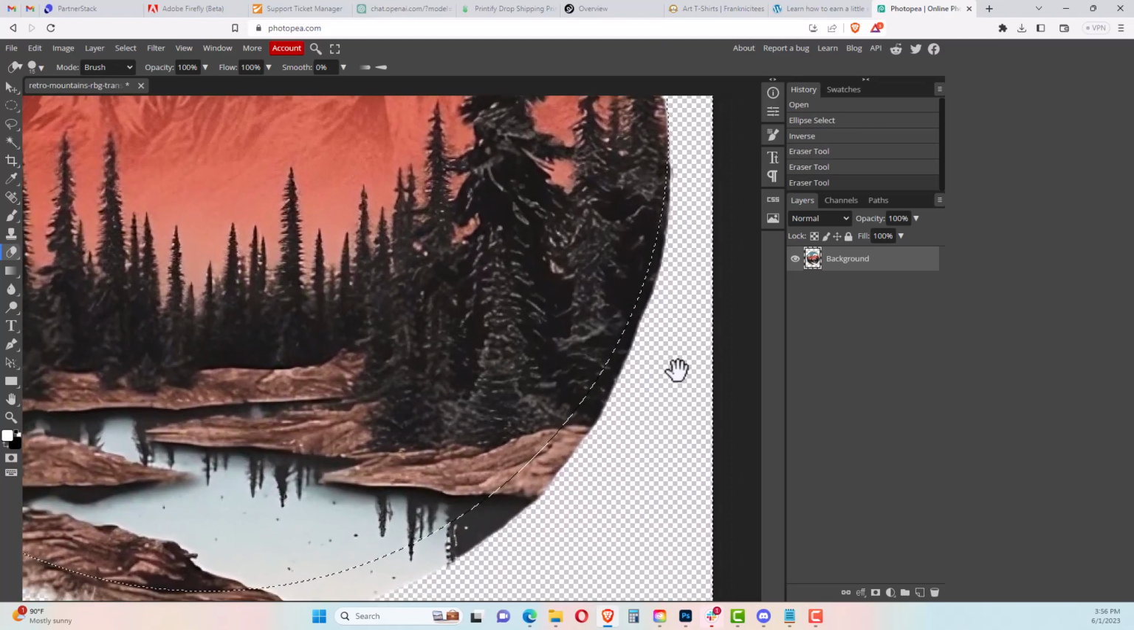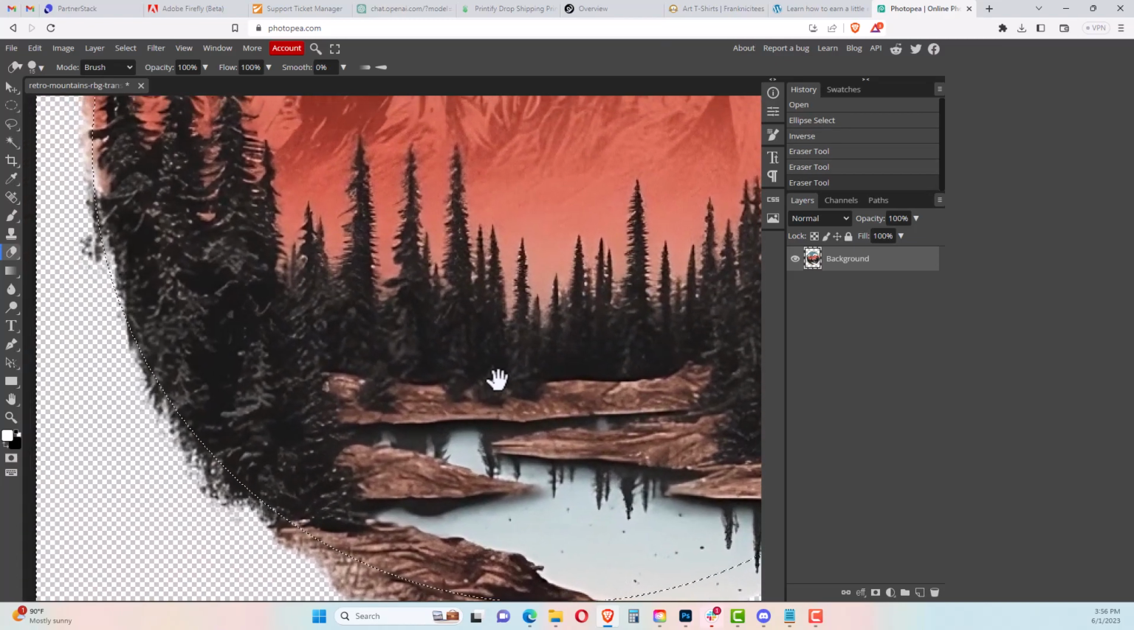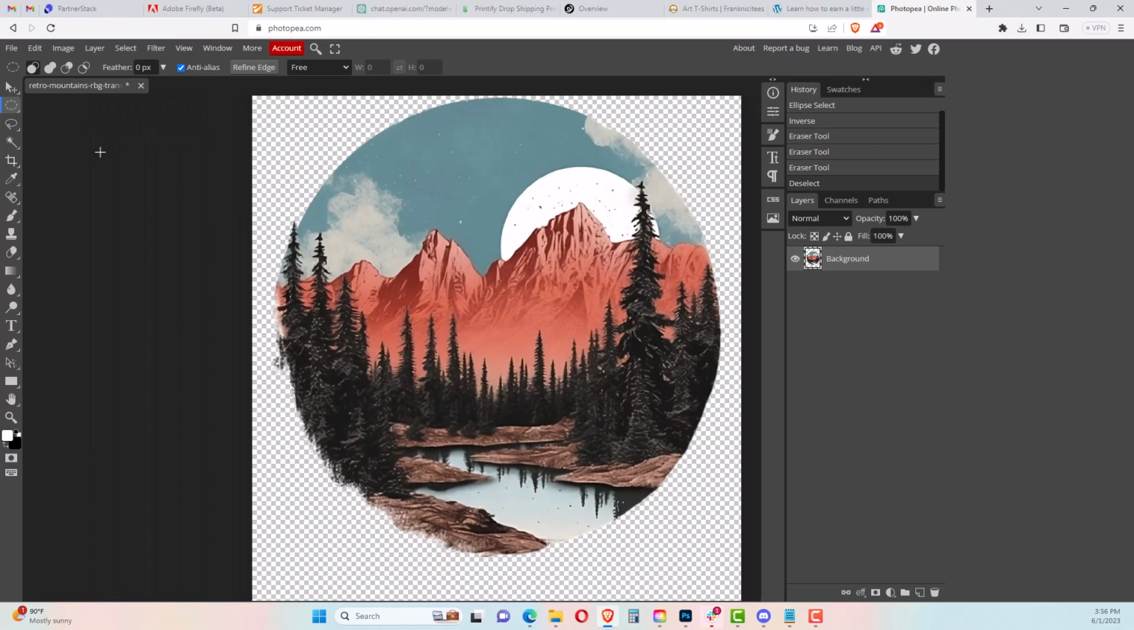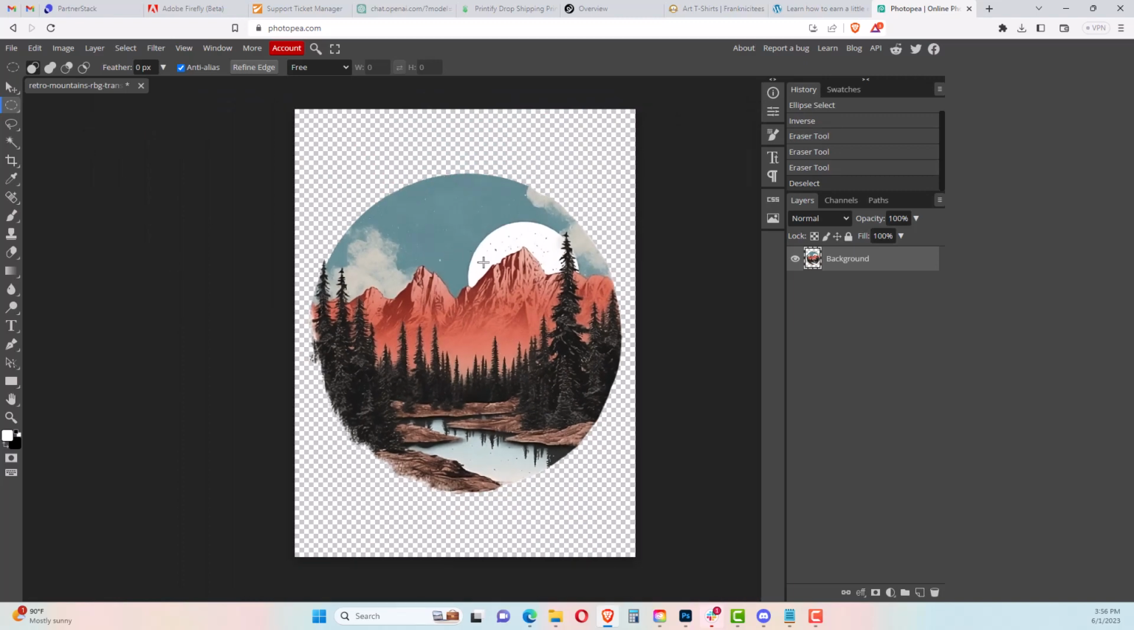We could round it a little bit if you wanted, but as I said, I'm just going to do it exactly how we did it in the Photoshop version. If I then click off and then Control minus to zoom back out, we have a pretty good image here that we can use for our t-shirt.